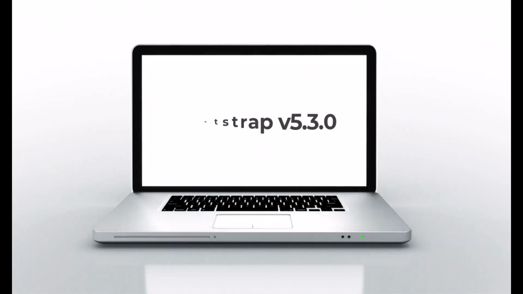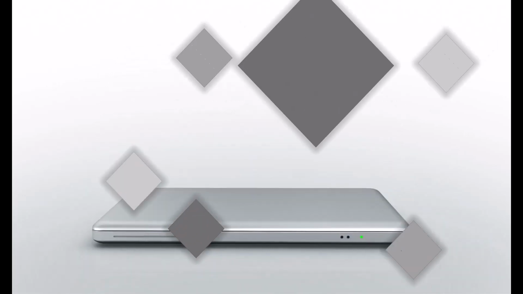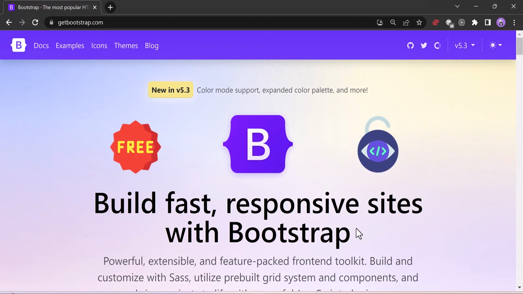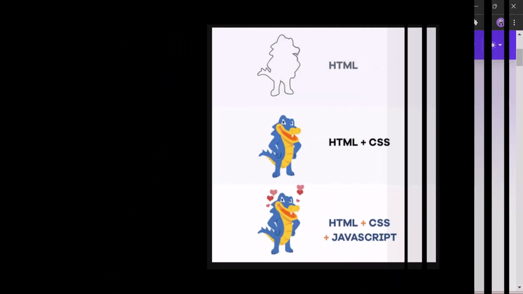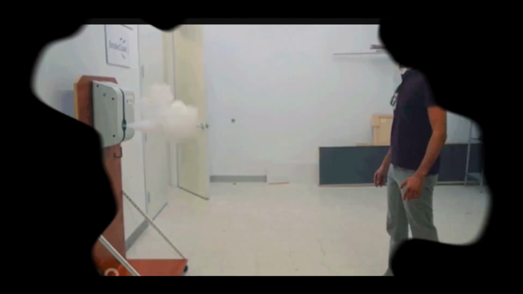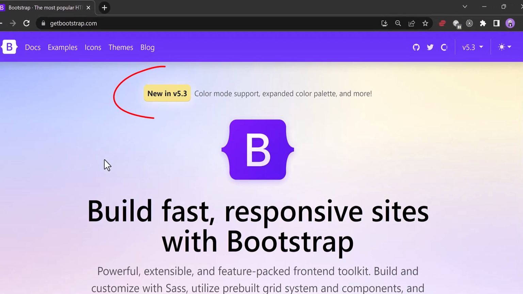In this video, we will talk about Bootstrap new features. But first, let's have a quick intro. Bootstrap is a free and open source CSS framework for developing fast responsive websites. It contains HTML, CSS, and JavaScript based design component features. Let's talk about new features which have been added in this 5.3 version.